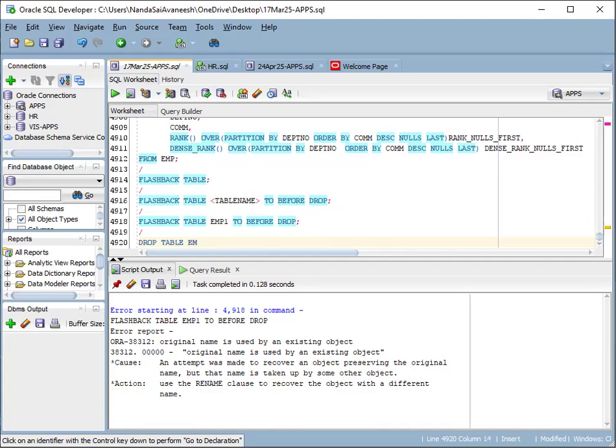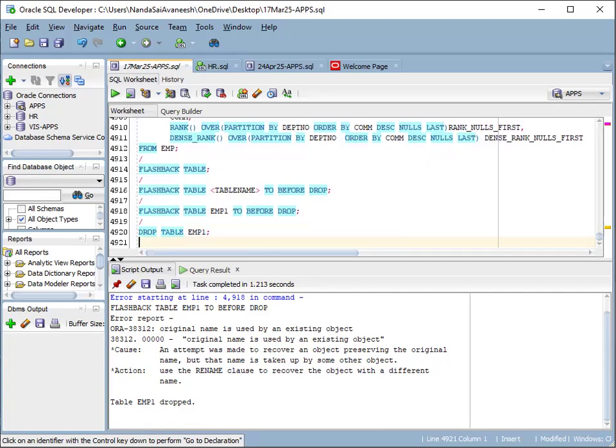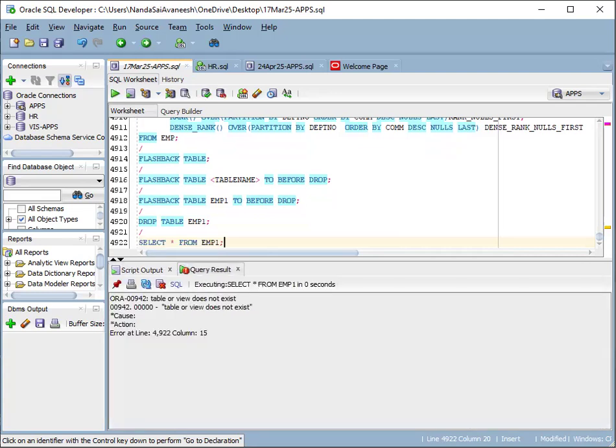Okay, so I'm dropping the table EMP1. Table is dropped. Now if you check whether the table exists or not, select star from EMP1, then it says table or view does not exist. Now what will I do? Flashback table EMP1 to before drop.